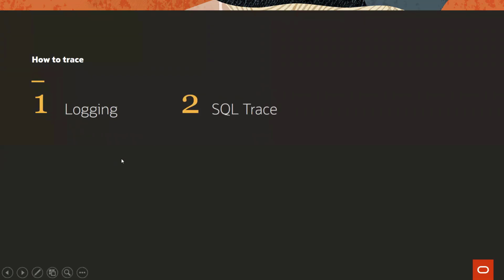Next thing I'll look at is a SQL trace. This is something that's been built into Oracle database for, I don't know, as long as I've been using Oracle database, so well over 15 years. And this is something you can turn on and off in sessions to capture SQL execution statistics. Very, very useful.